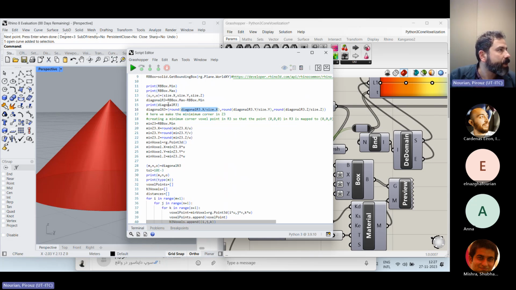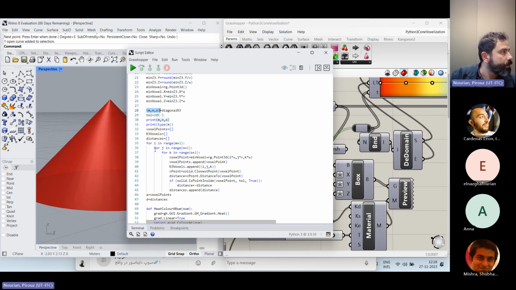Why am I rounding? Because voxels are discrete, so I can only have an integer number of voxels. Right? So basically, this tuple of 3 rounded numbers tells me how many voxels I will have in M, N, O, or U, V, W, or X, Y, Z coordinates. So I can use these 3 numbers, M, N, and O, to write 3 nested loops to create these 3D points.